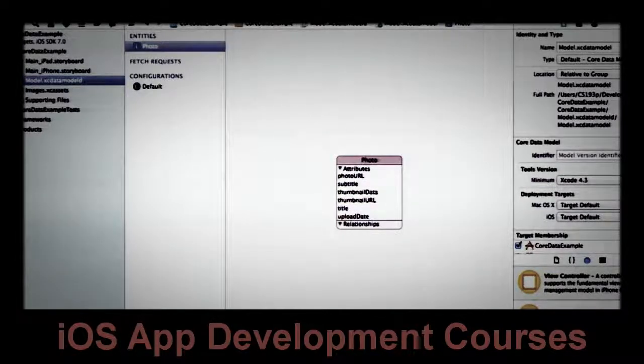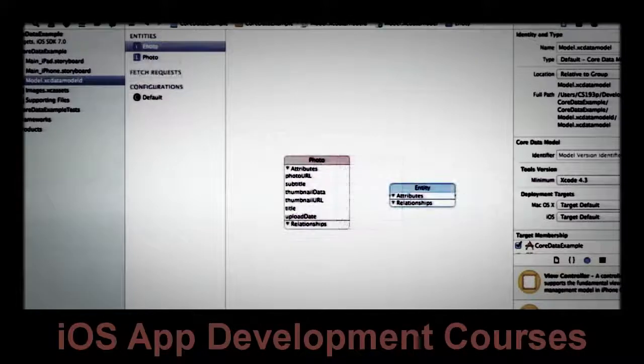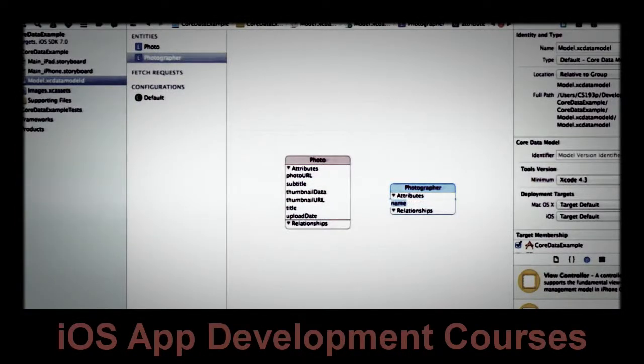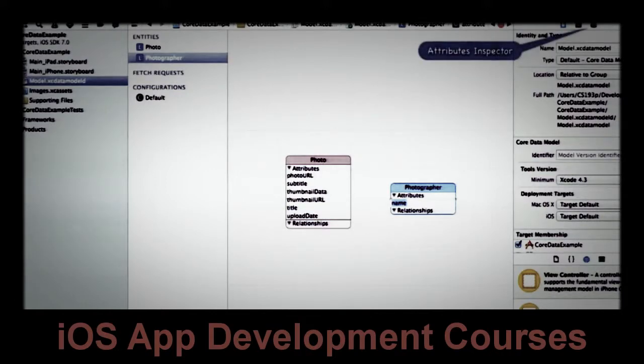So I'm going to create another entity, which is my photographer. I create that entity and change the name to photographer. I can also add attributes in this view. I just go down to this button here, Add Attribute, and I'm going to call it name. That's the name of the photographer. You can also edit these attributes in this view by clicking on the name, and then going up to this attributes inspector up here.